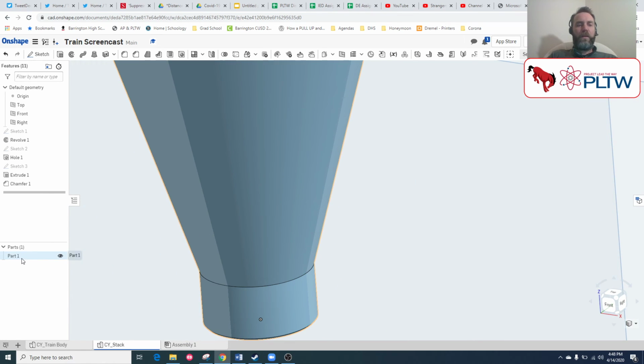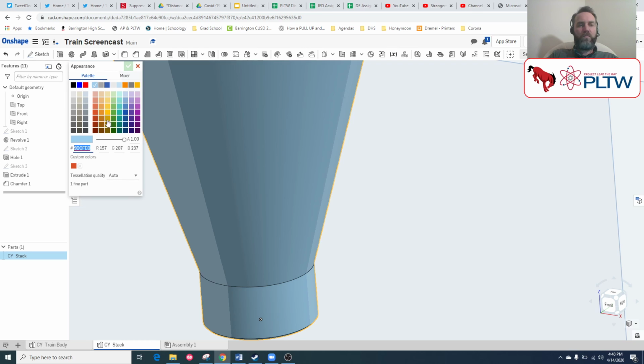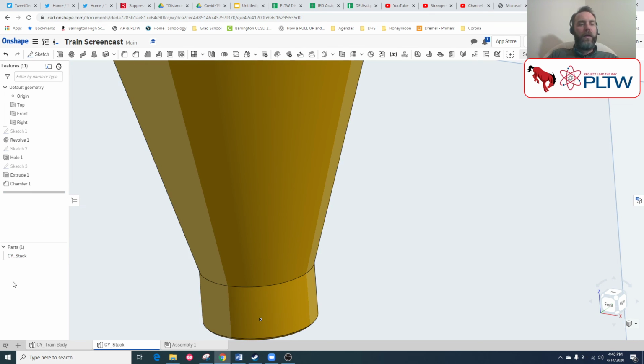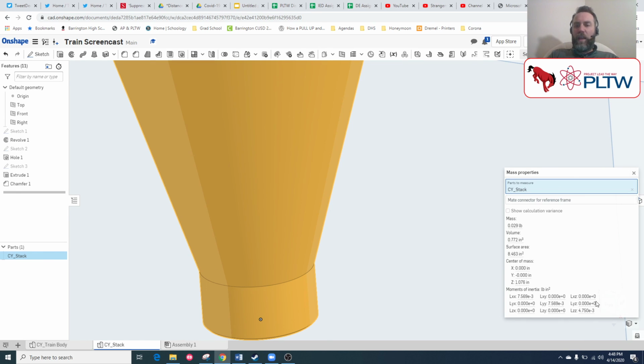Let's come over here. Let's do some rename things. I'm going to call this CY underscore stack. I am going to make this yellowish gold, and I am going to also make it assign material. I'm going to make this ABS again. And then I'll show you that when I highlight it, I can come over here to the scales of justice, and you can see that I have a volume of 0.772021, a mass of 0.029. That will let you know if you've made your part correctly or not.